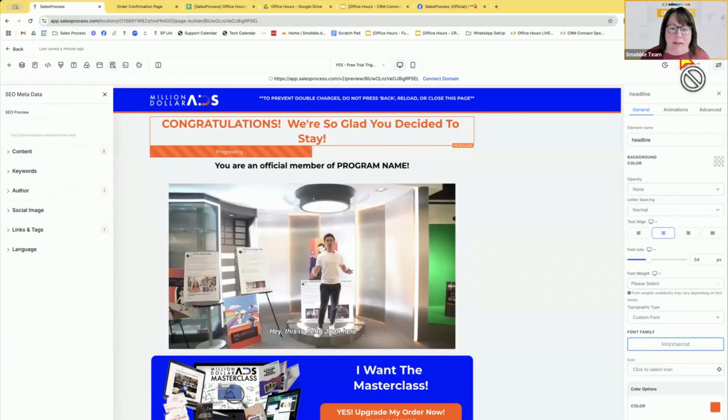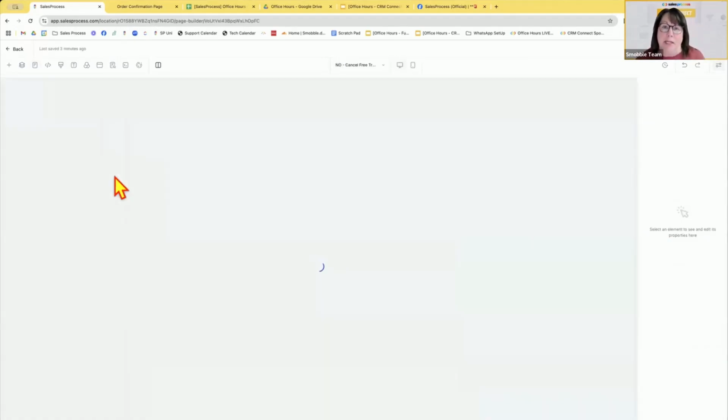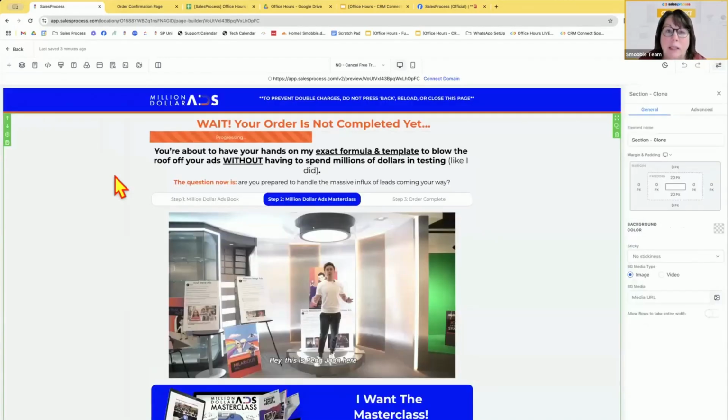So we're going to save that. And then we want to go to the no page. This is going to be the page that people land on when they click the link that they do not want to be charged for the free trial, right? So this is the one that we're going to say they do not want to be charged. So here we're going to change this and we're going to say, sorry to see you go.